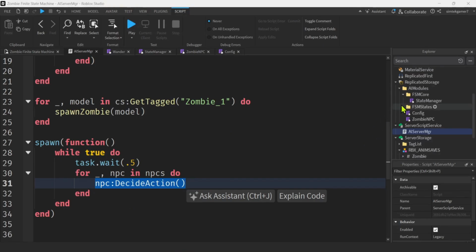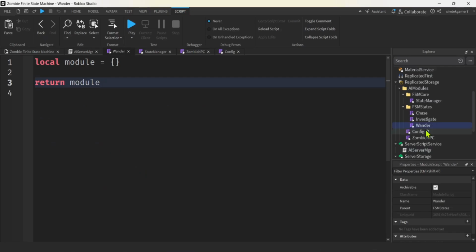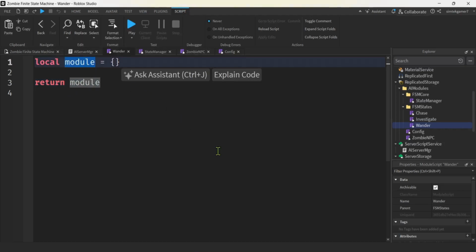In our zombie NPC, we have these finite state machine states where we're actually already putting them in the zombie NPC, but they're not returning anything meaningful. It's all nil. Let's open up our wander, right? Our wander right here. This is going to be a little bit different. I am not going to return the entire table. I am going to return a function.